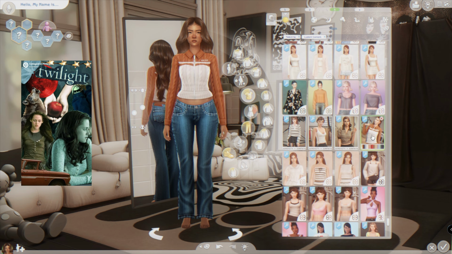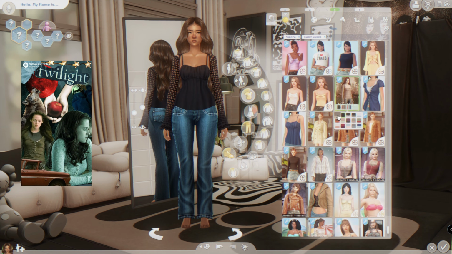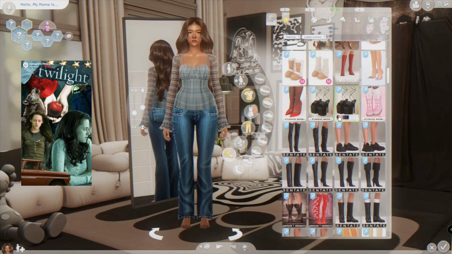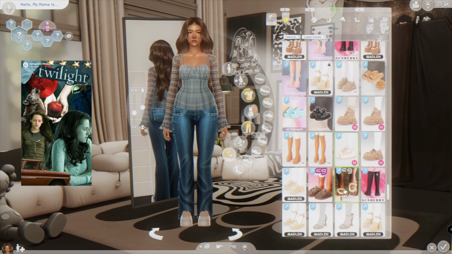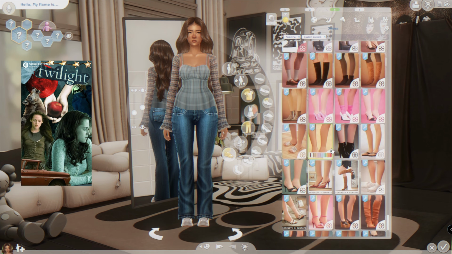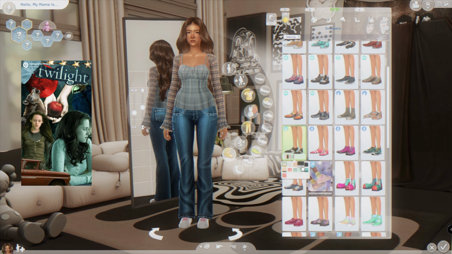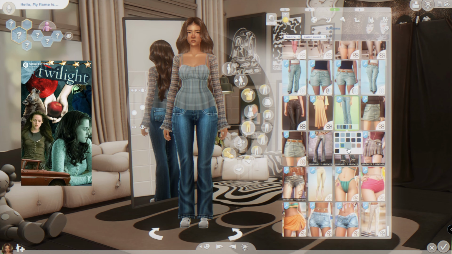And speaking of, this other outfit here was inspired by the character Bella. I ended up using the Bella top from that collection that I mentioned earlier, and I think I also ended up using the Bella jeans just to make sure that the look was completed and, you know, really gave Bella Swan.